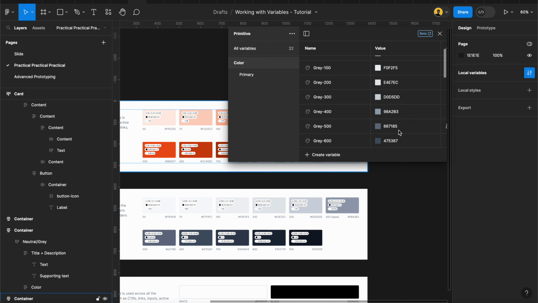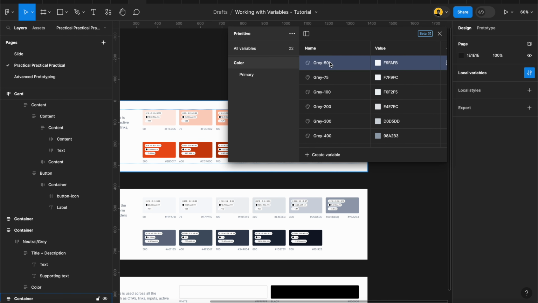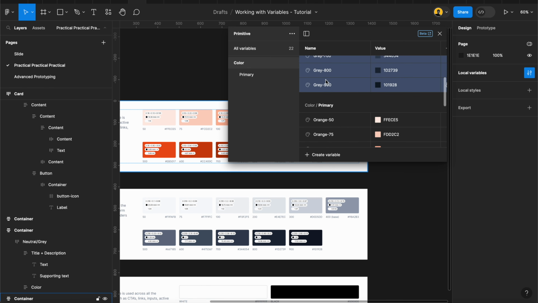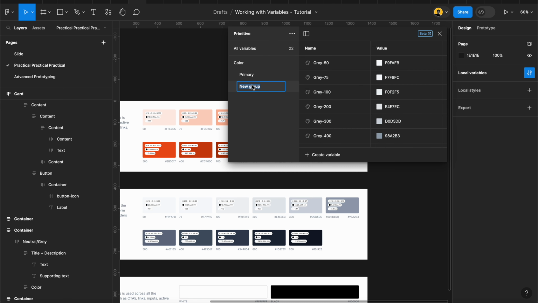So now that I'm done updating the values, what I'm also going to do is to group them. So I click on the first one, scroll to the gray 900, I right click, then I create as group. Then I can come here to change the name to gray.